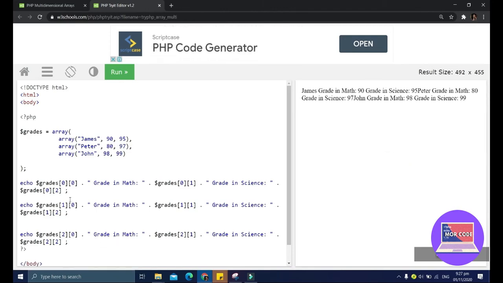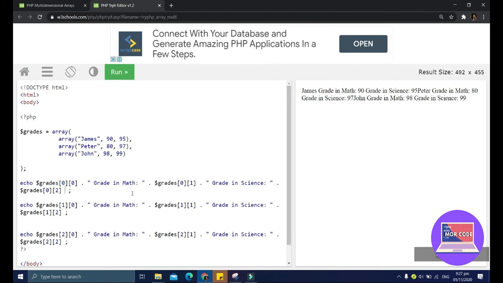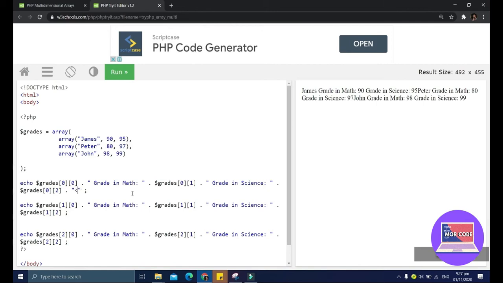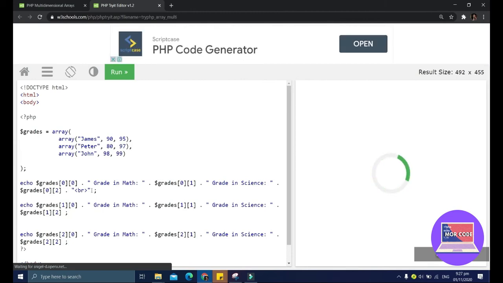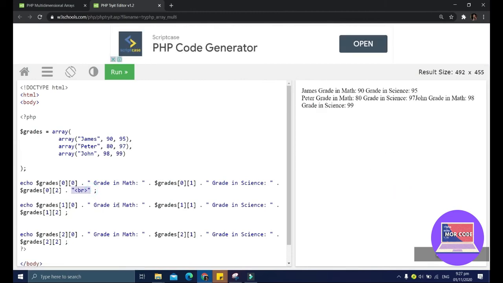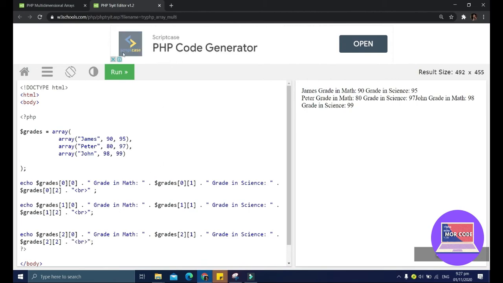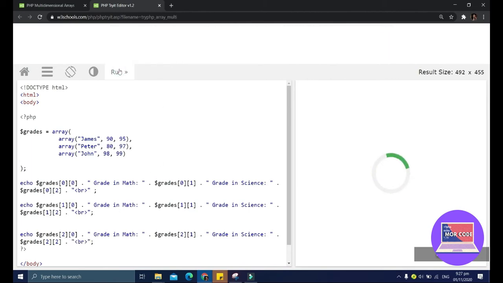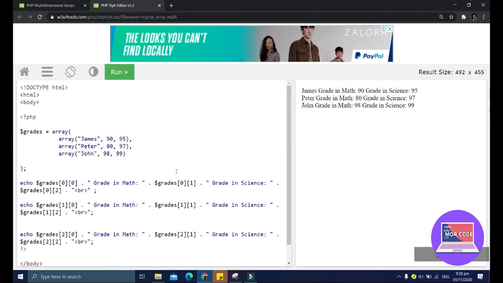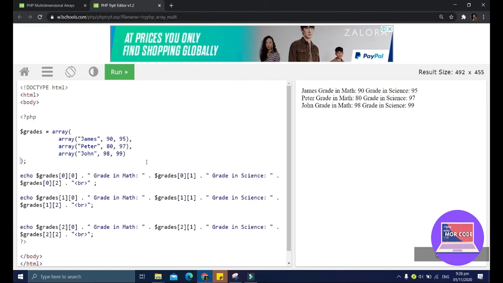Okay, this is a mess. Let's put a break here. Concatenate and add a break. BR. Okay, let's try to run one item. Okay, it works. Concatenate and put a break. Breaks are very important in programming or in HTML.